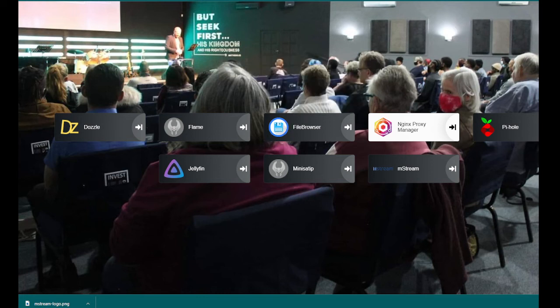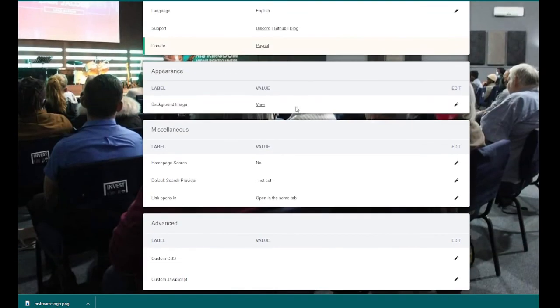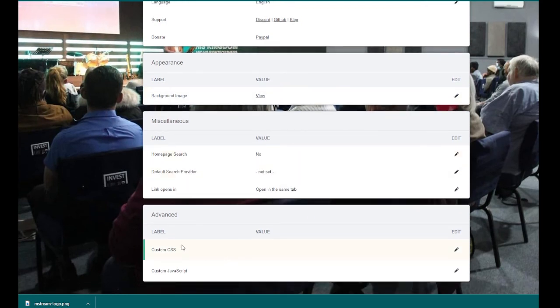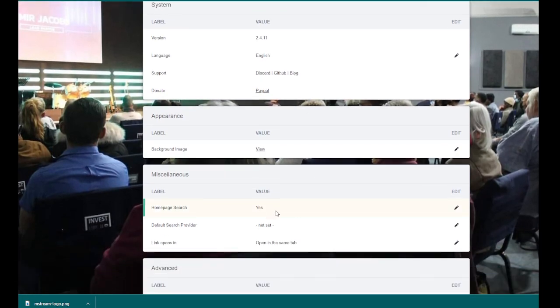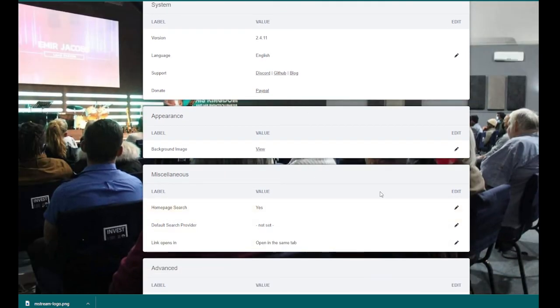Sorry. So this is for, you can put your logo up here. You can go customize the screen if you want. You can see I've got a picture of a church in Carletonville. So you can customize this. You can put your own CSS, JavaScript. You can put a search provider on it if you want to. And then there's your background image. So you can homepage search, you say yes, save, and then you go and choose your default search provider.